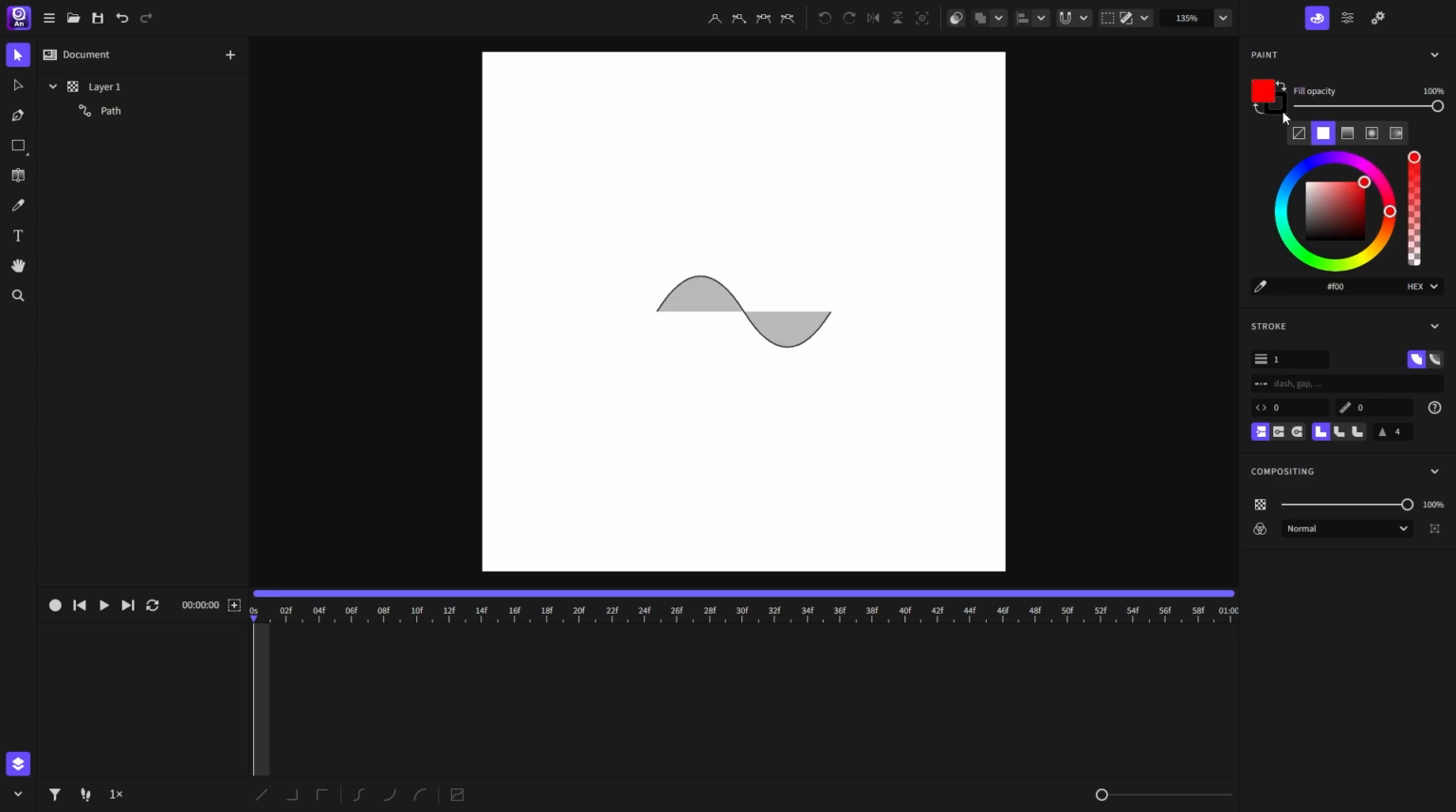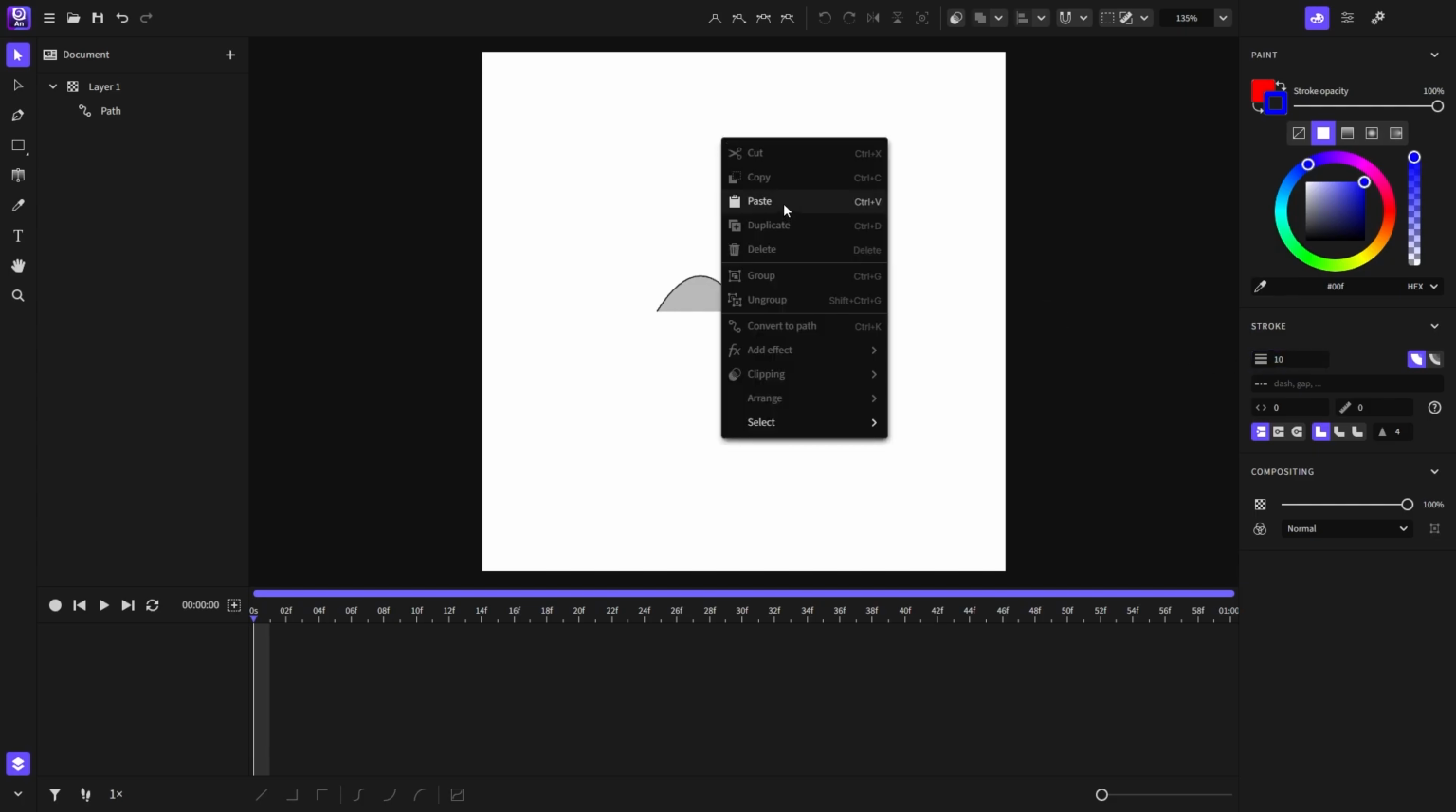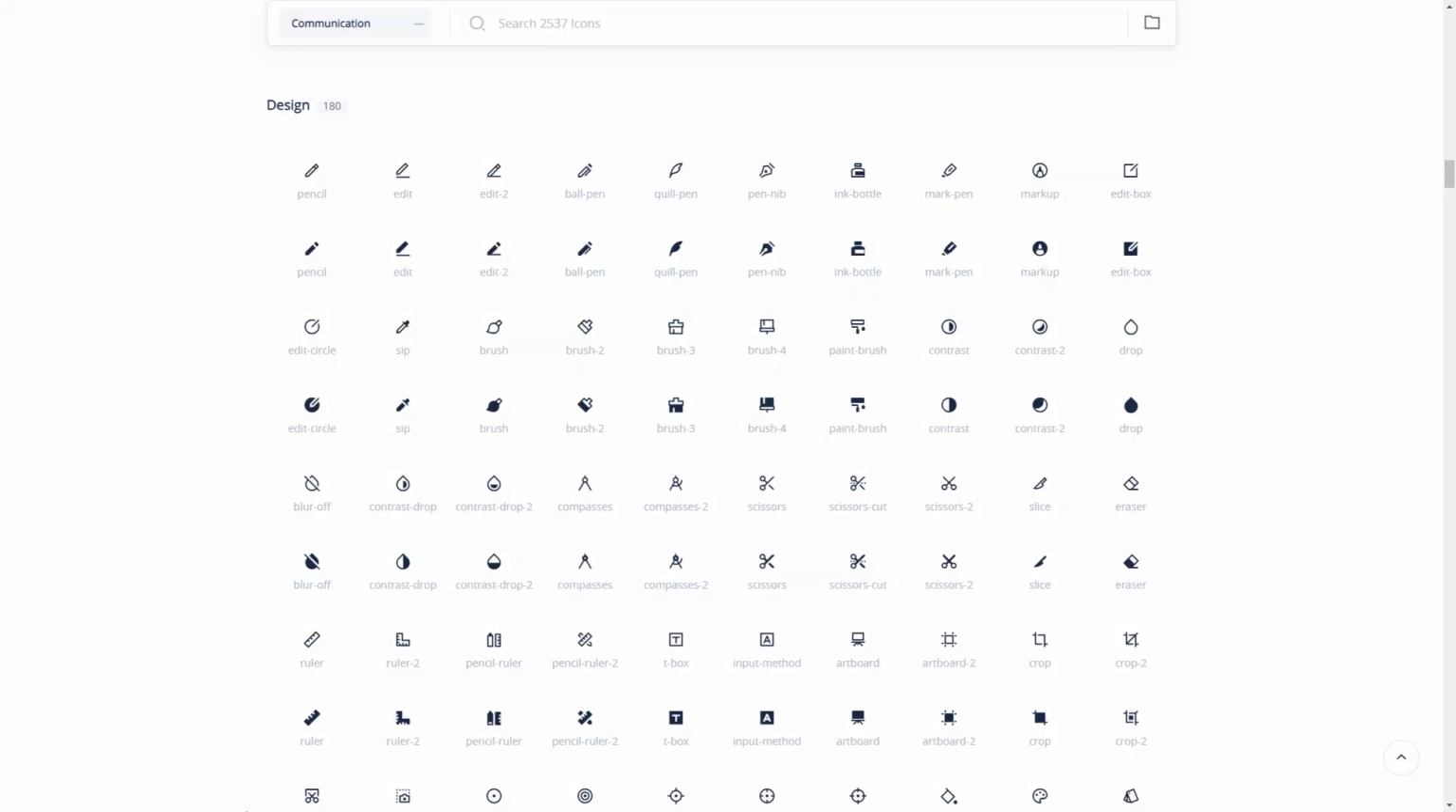And if we change it to, let's say, red and blue and change its stroke width, it will paste with the settings we've set. And of course, we can also copy paste SVG icons.